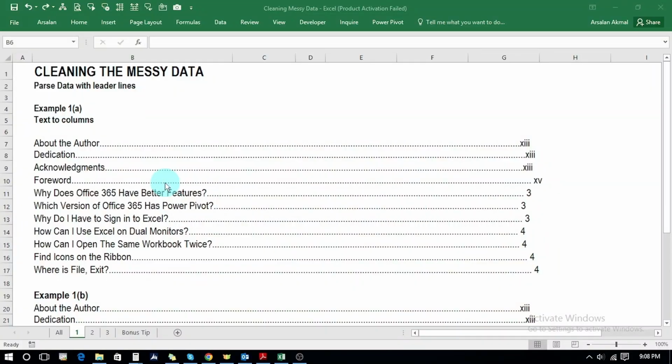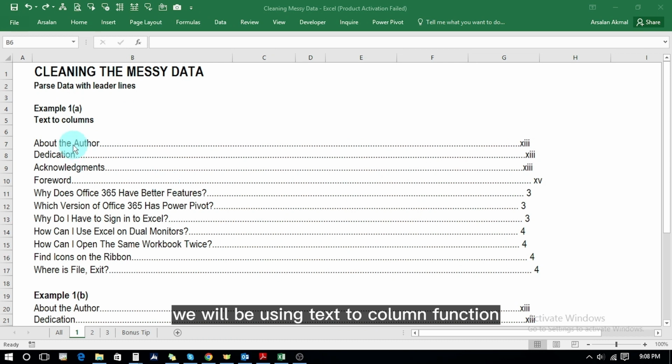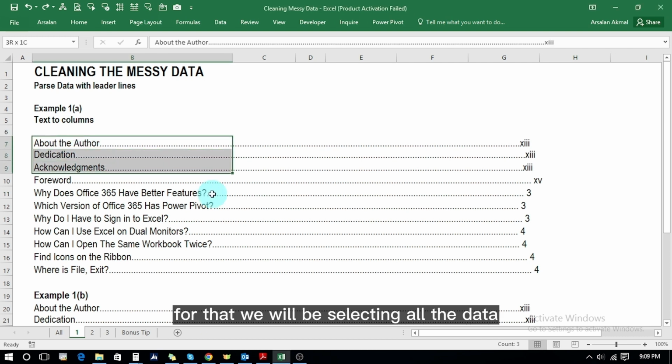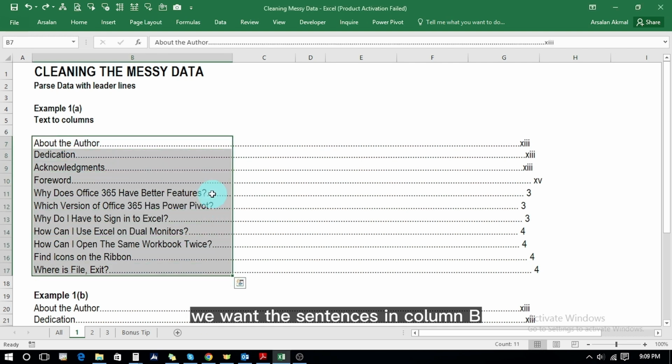In our example 1, we will be using text to column function for cleaning the messy data and parse data with the leader lines. For that, we will be selecting all the data that we want to parse. We want the sentences in column B and we want the Roman numbers and the numerics in column C. Let's see how we can do it.